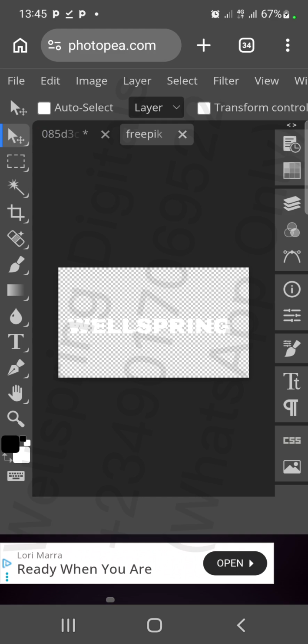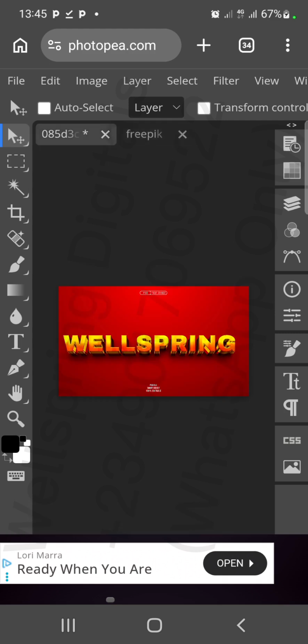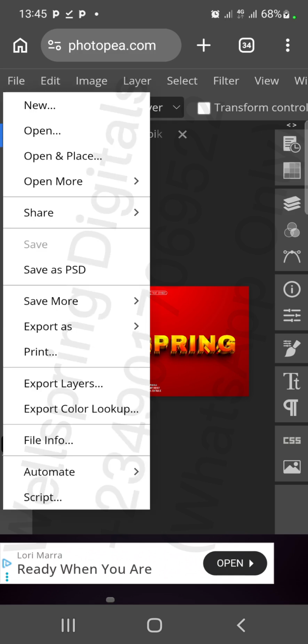So you click on it once. You wait. Can you see? Successfully now, this has been changed into PSD effect. So can you see? Amazing. So the next thing for us to do is to download. To download, you click on file again.